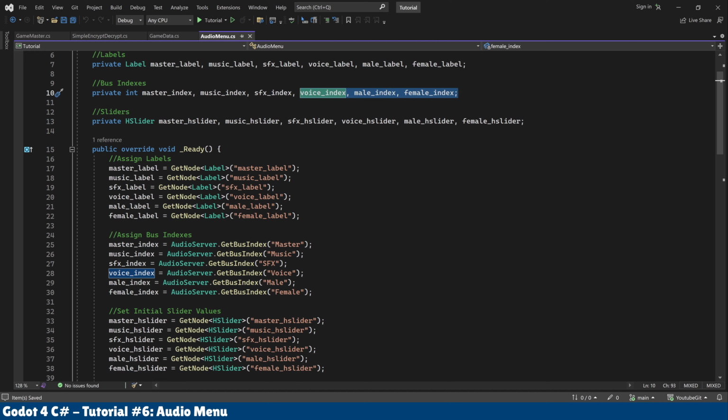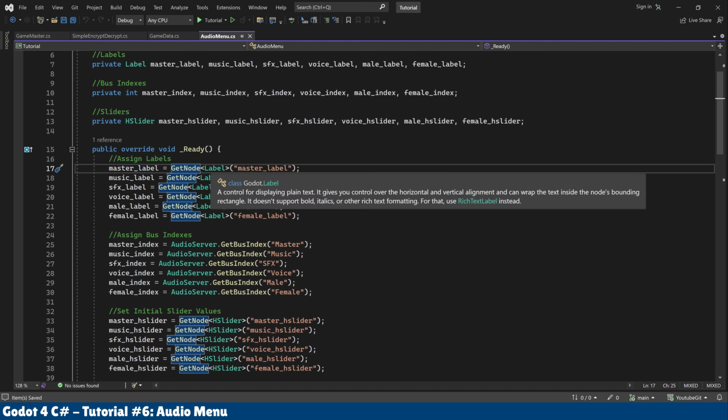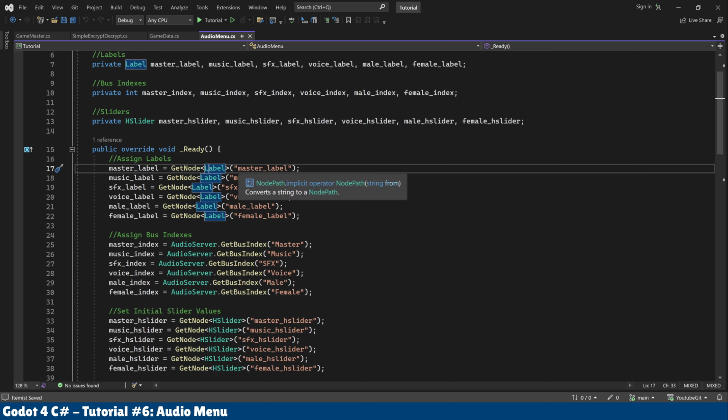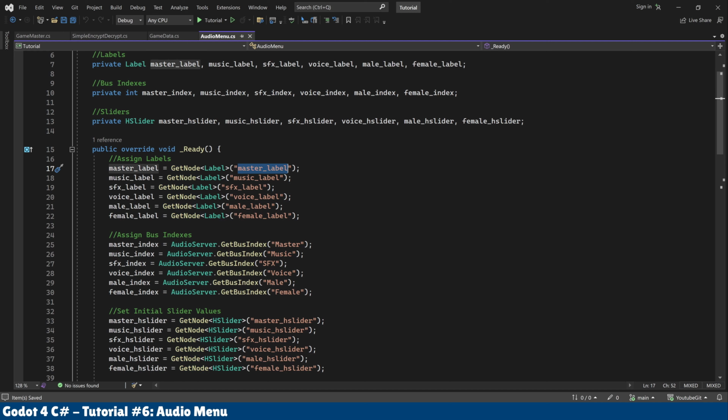So in the ready function, I'm doing it very much in the Unity way of just doing the get component right away instead of just exposing the variables and having to assign them in the game editor. We're just doing it automatically with the code. So master label, we're going to get a node of type label, and we're looking for a node object named master underscore label. So it's very important that you put the correct name of what you have in the scene. So I have master label here.